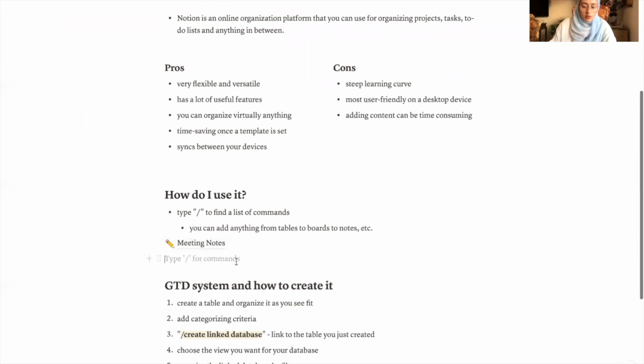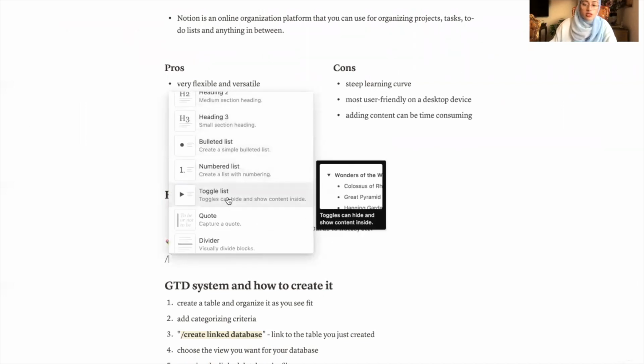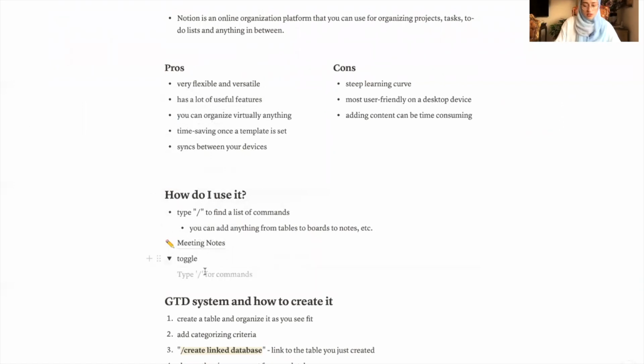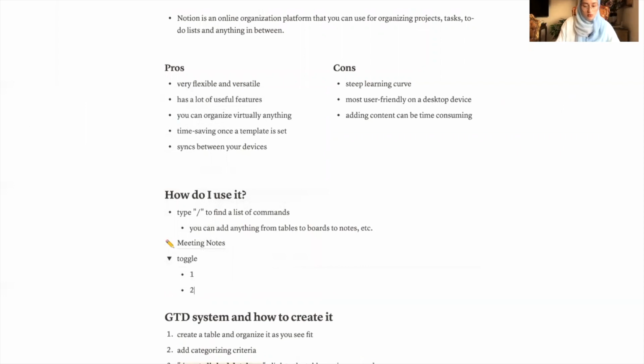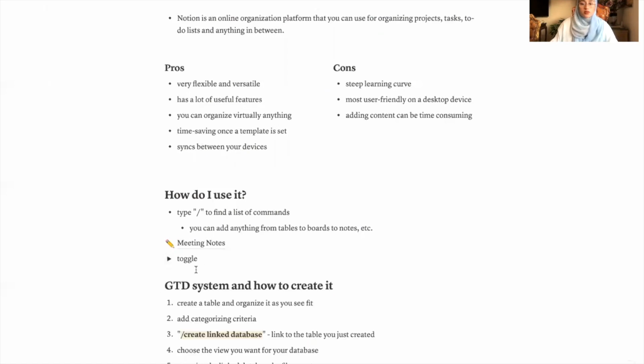So again, if you type / you can see a list of commands. You can change the font, bulleted list. Toggle list is really cool. If I type toggle, it's very useful if you guys are into note taking. So I can say 1, 2, 3, 4. Whatever you put under the toggle, if you click this, it instantly disappears. So it really helps you keep your notes organized if you are into taking notes.